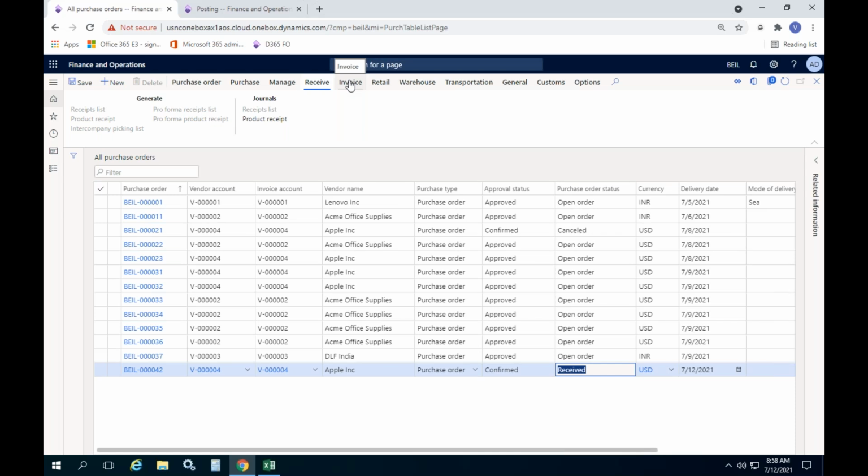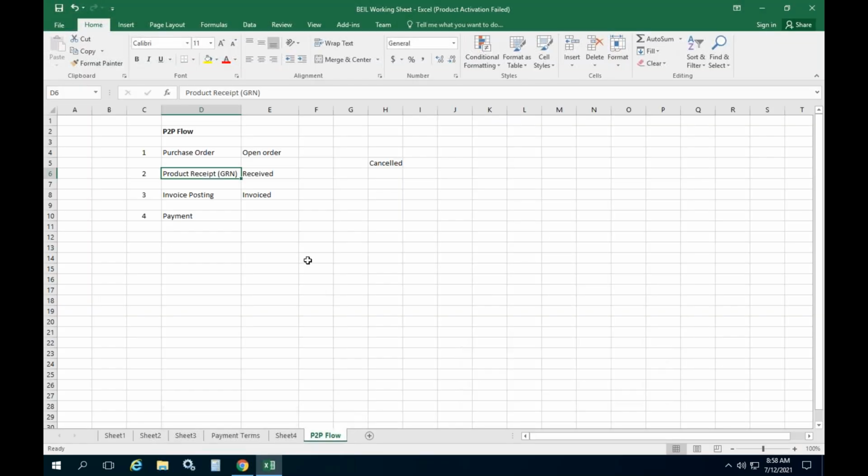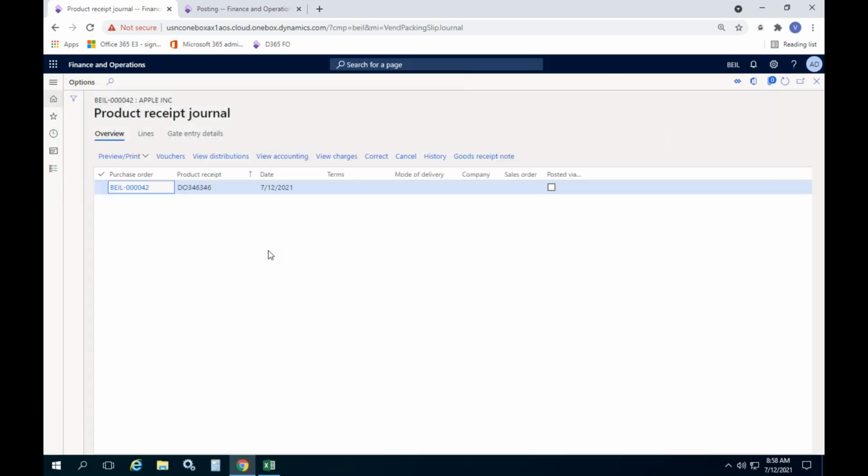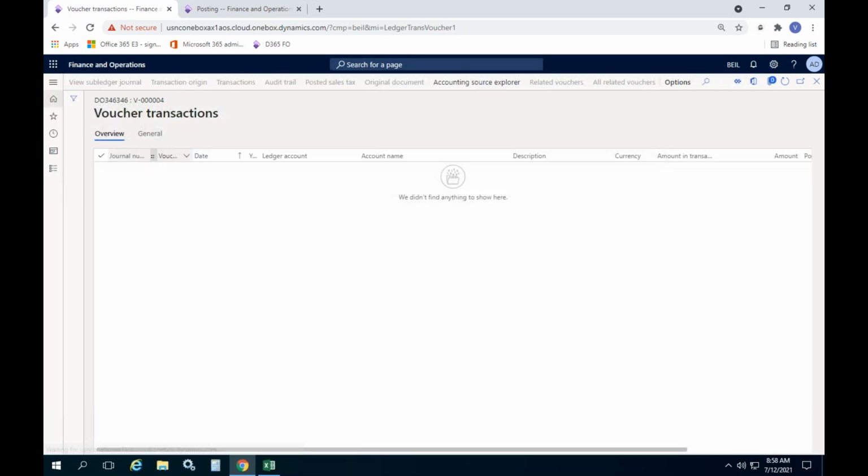And then the next process is invoice posting, guys. So this part also we have finished. Second process: we have created the purchase order, confirmed it. This stage is done. This stage also is done. Now let's create the invoice. Go to invoice. Okay. Before invoice, let me see if any voucher entry is posted for GRN. So here you can click on the voucher. Actually, there is no voucher entry posted.